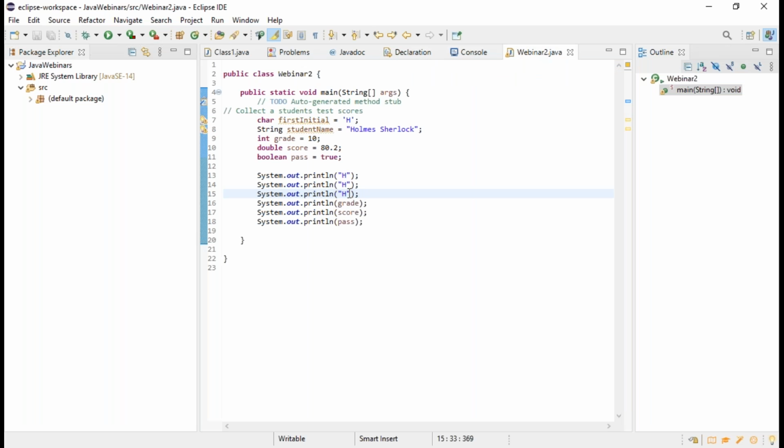But say this was more than 3 times, say 1,000 times, and now we decided that wasn't working for us. We don't want H to be printed because that's not what we wanted in our code. We wanted to manipulate some things and change it. So we would have to go back and for all those 1,000 lines change it to S, and only then will those 1,000 lines print S.